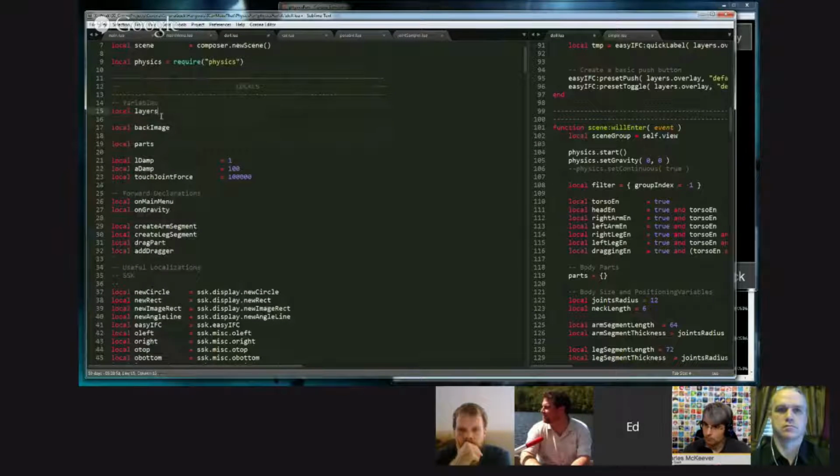Then a section for local variables. For example, I'm going to create a series of display groups which I will organize from top to bottom and use them as a layering system, so I can have buttons that are always guaranteed to be over the content and the background is behind the content, etc.